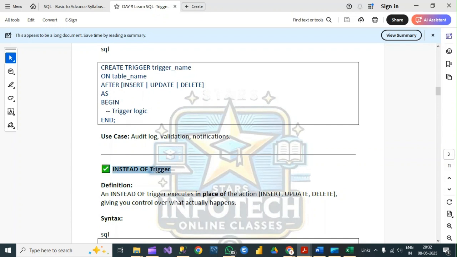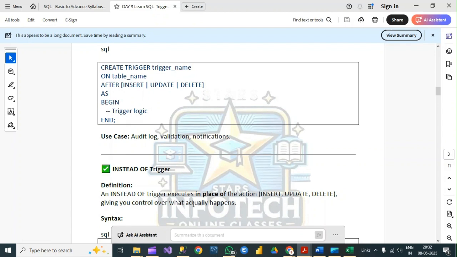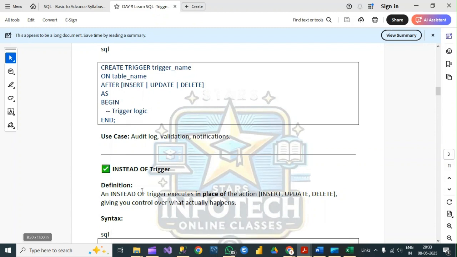Okay, so the INSTEAD OF trigger. The definition says that an INSTEAD OF trigger executes in place of the action, like INSERT, UPDATE and DELETE, giving you control over what actually happens. Basically, this trigger executes in place of the action. I will explain it with an example later.